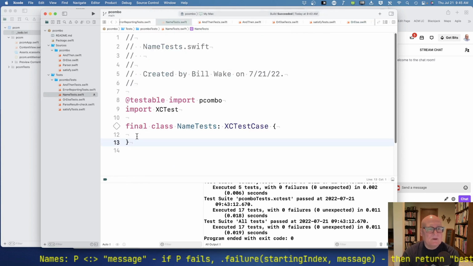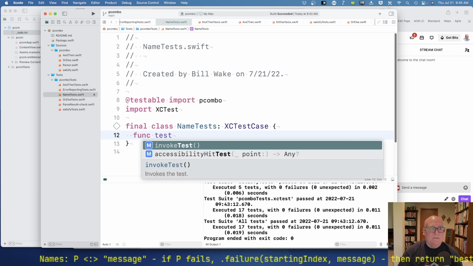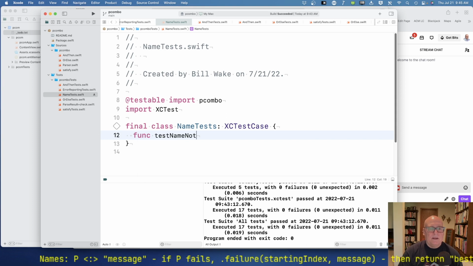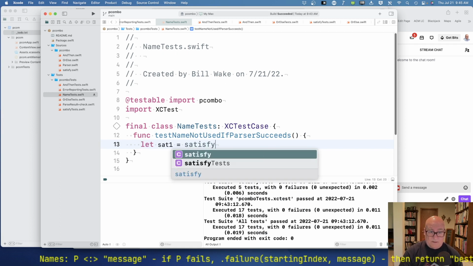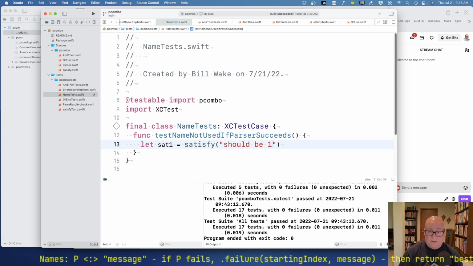Name tests. So let's make one. Test: name not used if parser succeeds. All right, that should be the easy one. So we'll make a parser. Sat1 equals satisfy $0 should be 1, and sat2 equals $0 equals 1.